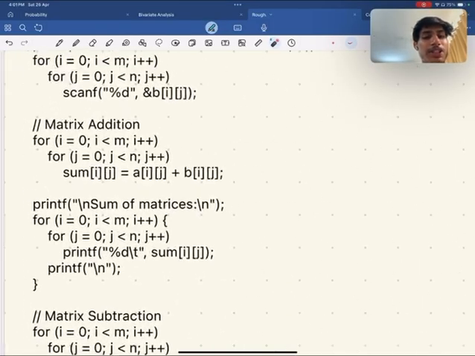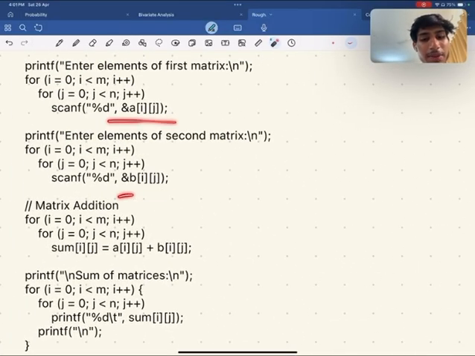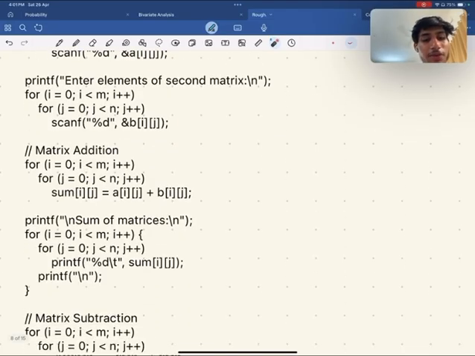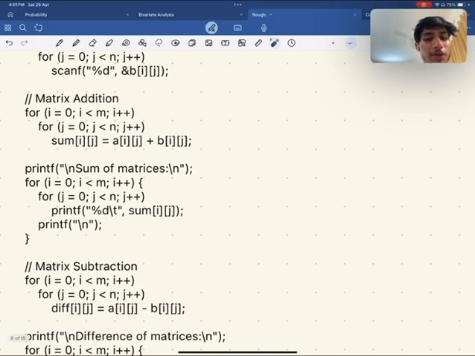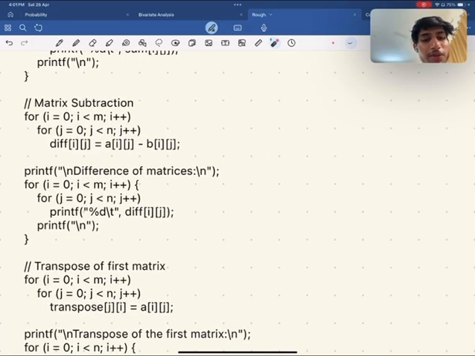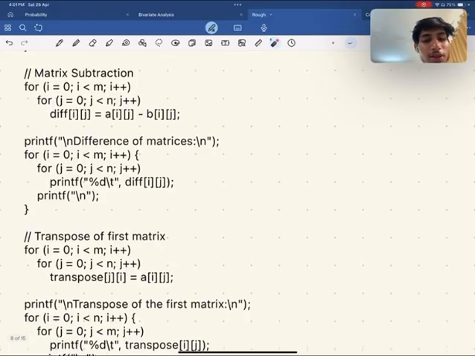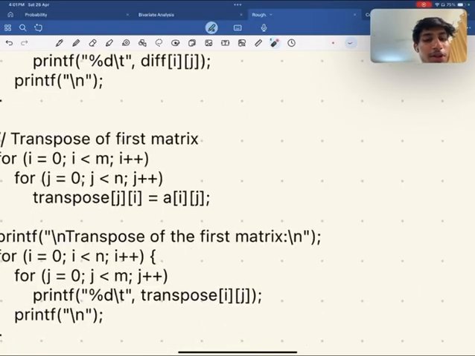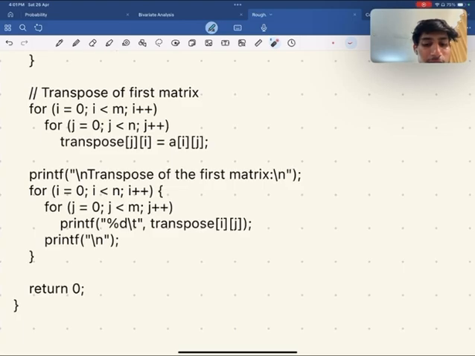Now matrix addition. We have two matrices now, matrix A and matrix B. We basically do nothing, just add them. In matrix subtraction, we subtract them, and for the difference matrices, we do this. For transpose, I already told you rows become columns and columns become rows. So this is the transpose of the matrix, and return zero for successfully executing the program.